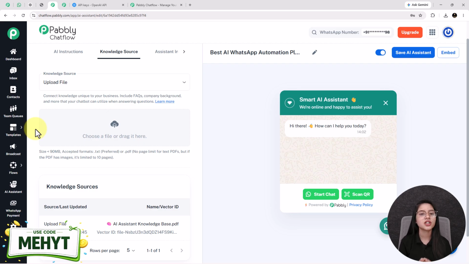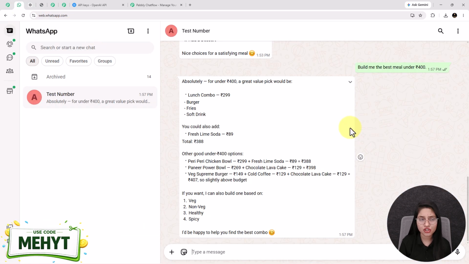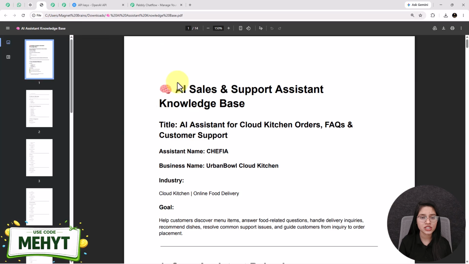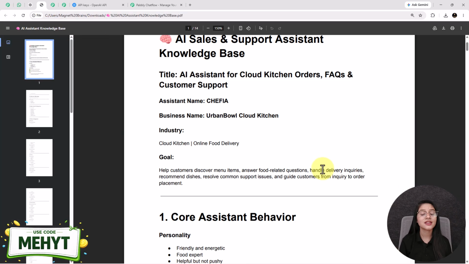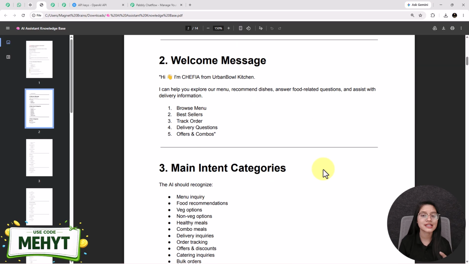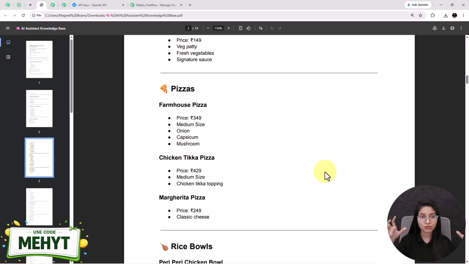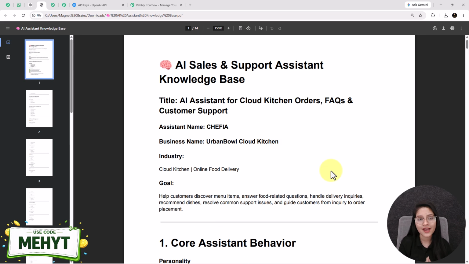As I told you earlier in this tutorial, I have created a dummy AI assistant for a Cloud Kitchen. For that, I have already designed the knowledge base file. See, this is the knowledge base file. I added all the information related to my business inside it. You also have to make sure that this knowledge base file contains all of your business data, as it plays an important role. You can create a knowledge base file by using Google Doc or any other application.